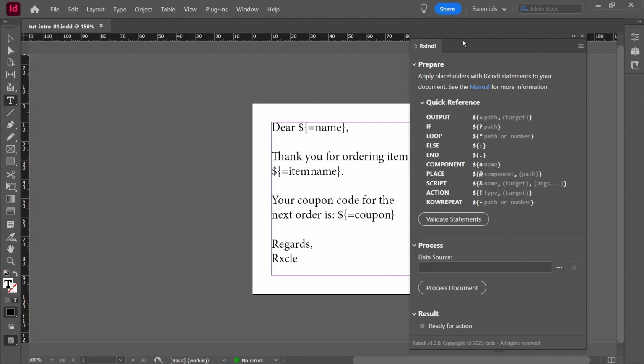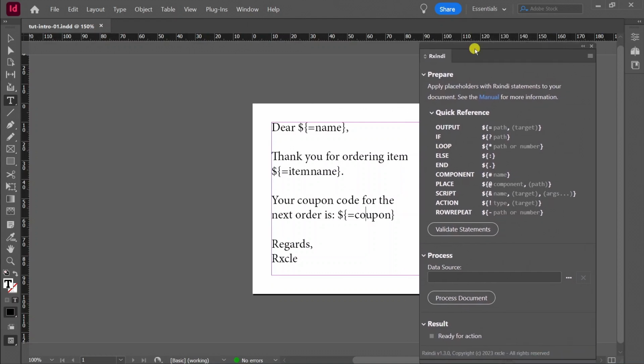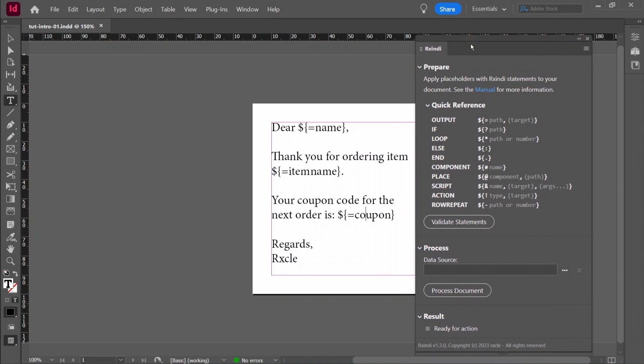Rxindi will open as a panel in InDesign. Like any other panel you can freely move it or dock it to a side of the window. We'll go very briefly over the main interface. Note that in this video we are using Rxindi version 1.3.0 which is the latest version available at the time of making this video. The main interface consists of three sections.